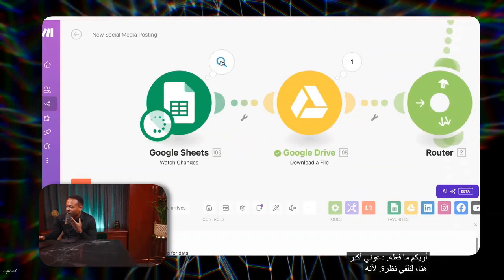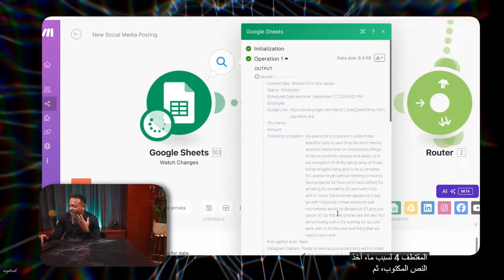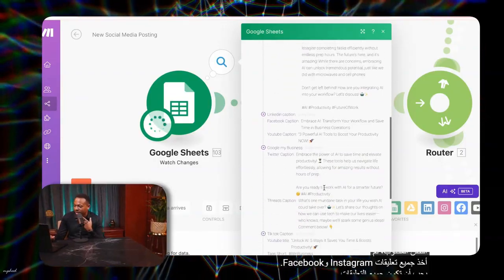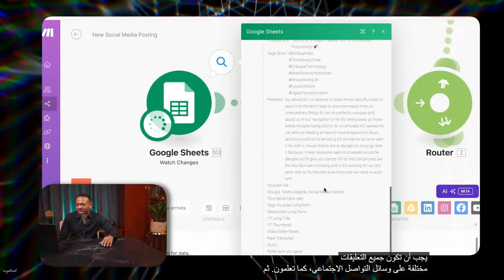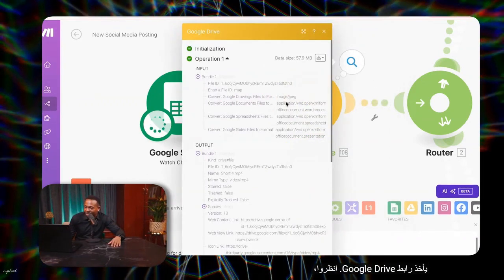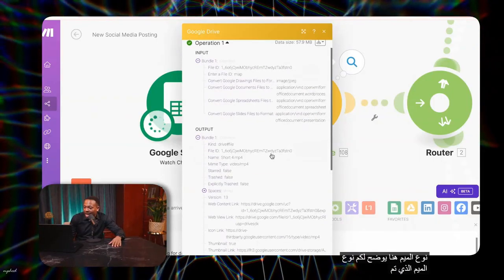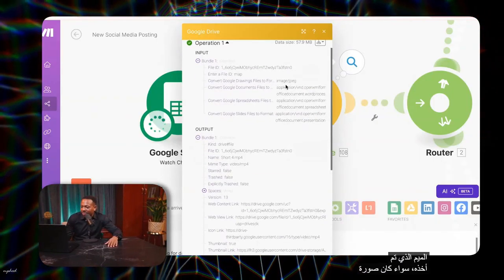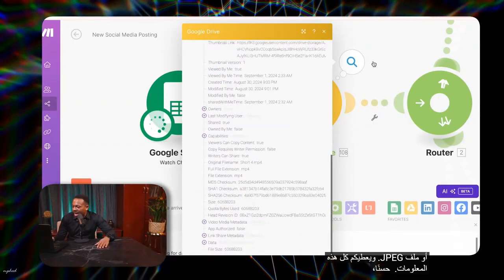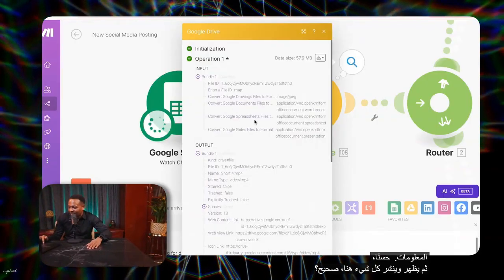Let's have a look, because already it gives you data. It went to take the snippet for This Reason. It took the transcript, and then it took all the Instagram caption, Facebook caption, all the captions must be different. Social media, you know that must happen. Then it takes the Google Drive link. Now look, meme type, here it lets you know what the meme type was of that specific thing that it took, whether it's an image or a JPEG, and it gives you all that information, and it pulls it all here.